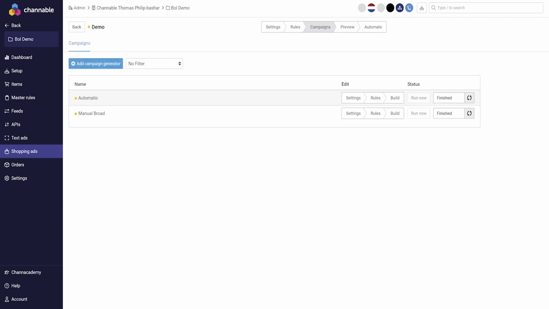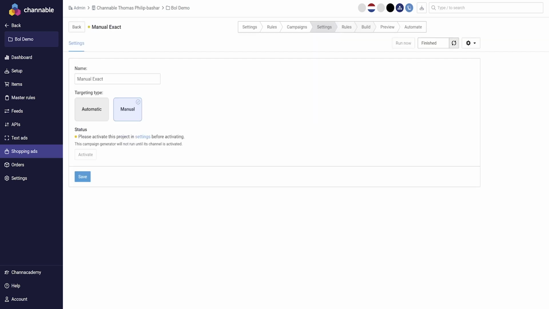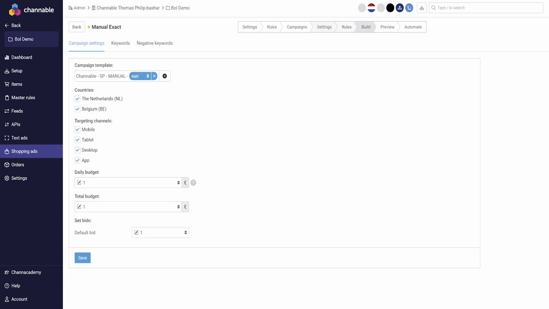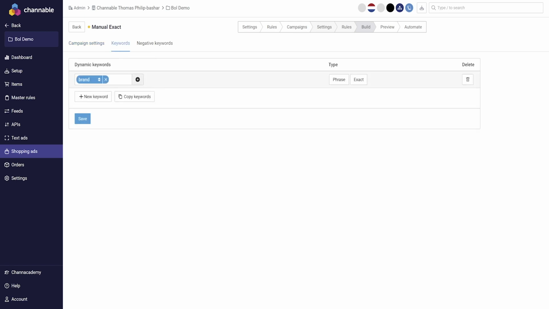Now we need to create our second manual campaign with the exact targeting type. So we'll go to targeting type manual again and give the name manual exact. Again, in the build stage, we can select the positive keywords. So for this time, we'll select the keyword and choose the dynamic field of color. But this time we want to select the match type as exact, because this is our manual exact campaign.